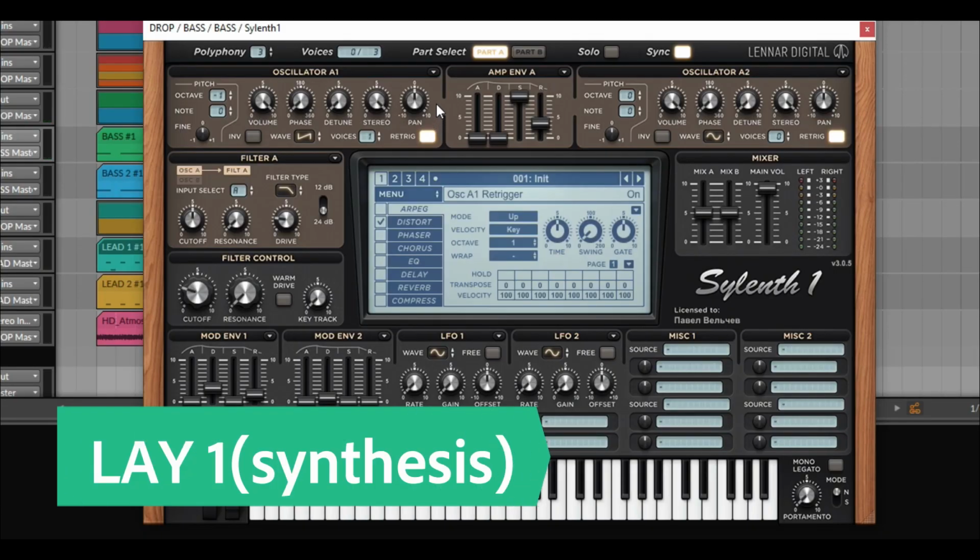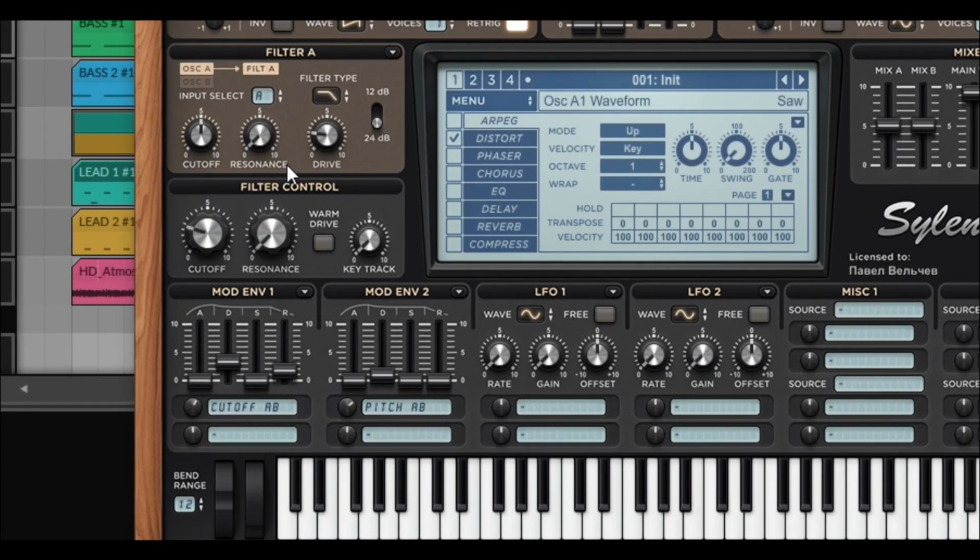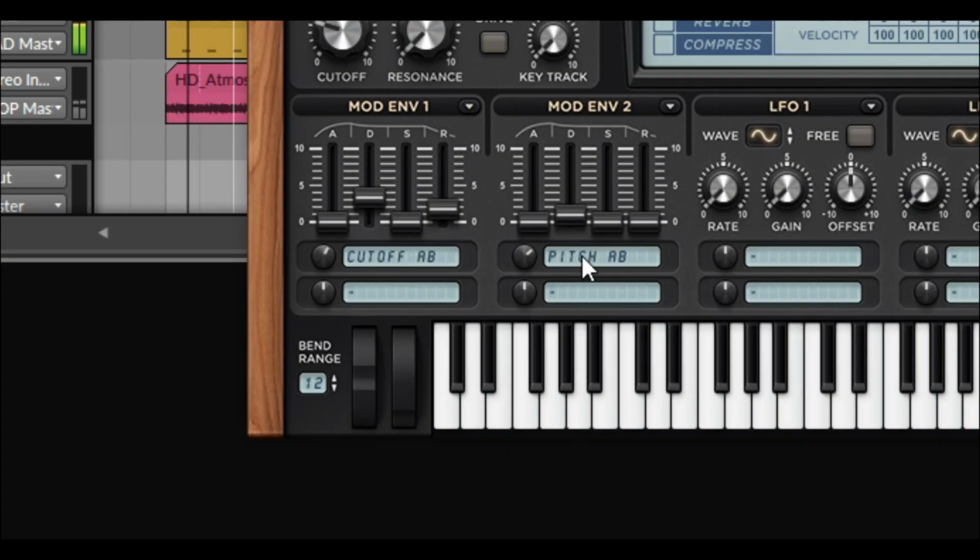I won't tell you anything new about bass synthesis. All as usual: filter type low pass, one voice, retrigger, and so on. The main thing of this bass is pitch modulation.